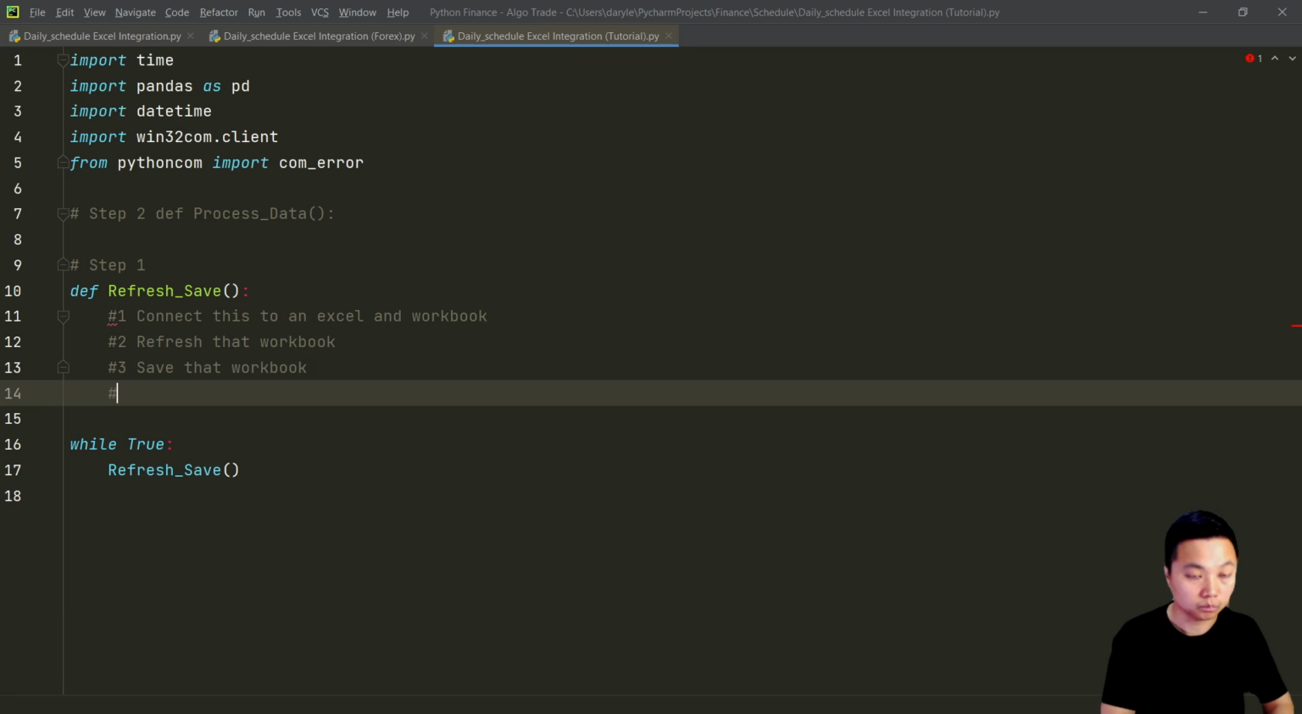Logically, we will put the process data function at the end, under the refresh and save function. That means we're going to connect to that particular workbook, refresh that workbook, and then save that workbook. And then, based on that particular latest workbook, we will process the data, capture all the data, and save it in a CSV or any other database.